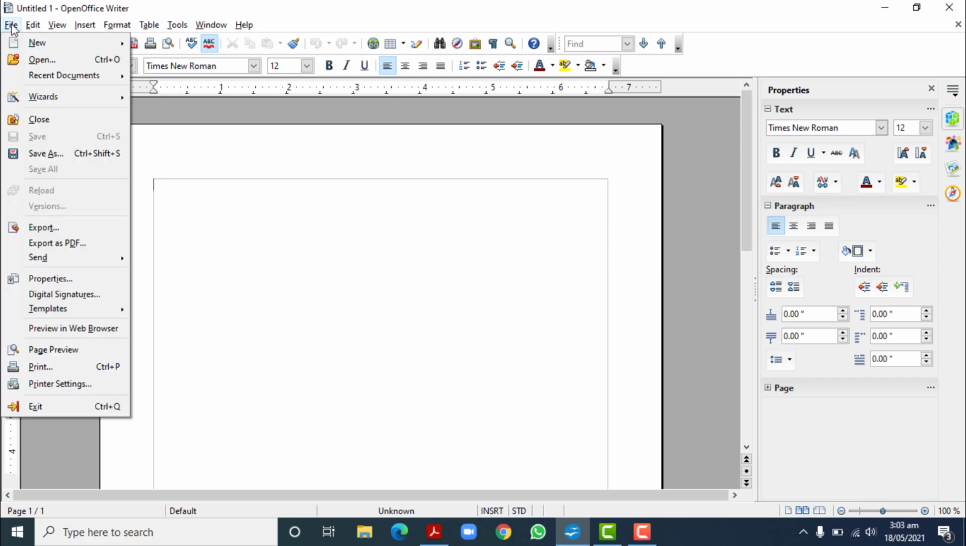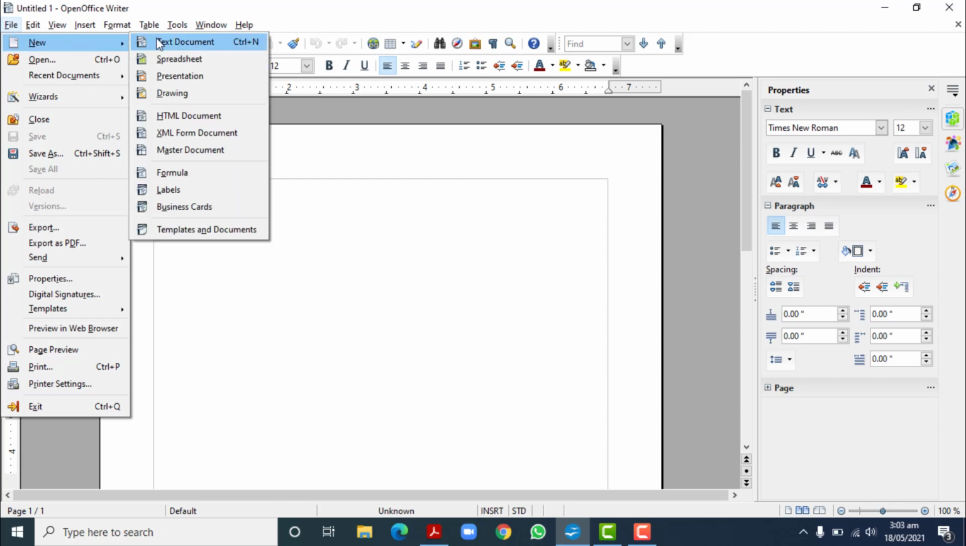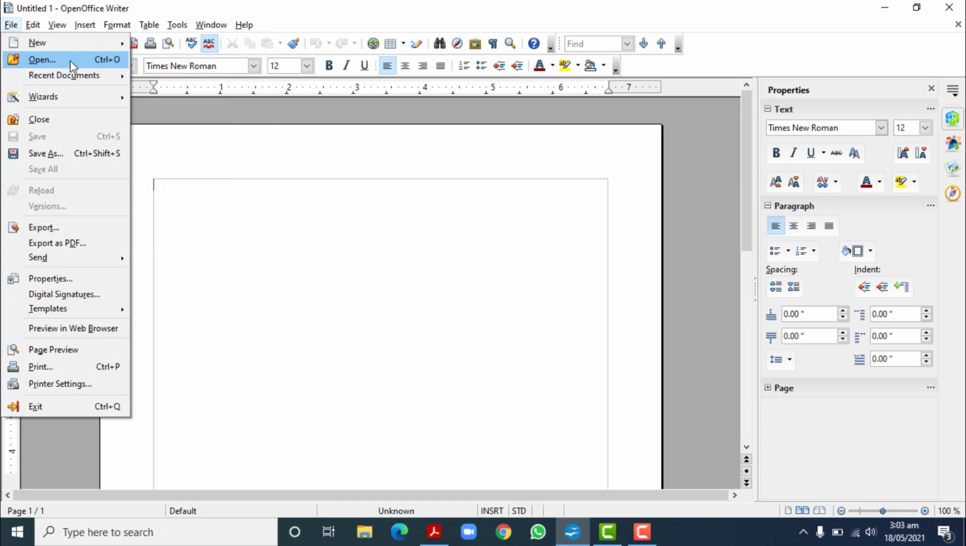This is the file tab, as already discussed. You can see there's a new tab, so you can open a new document, and you can open the old documents, the recent documents that you have seen. We don't have any, as we have not worked before, so we have no recent documents.